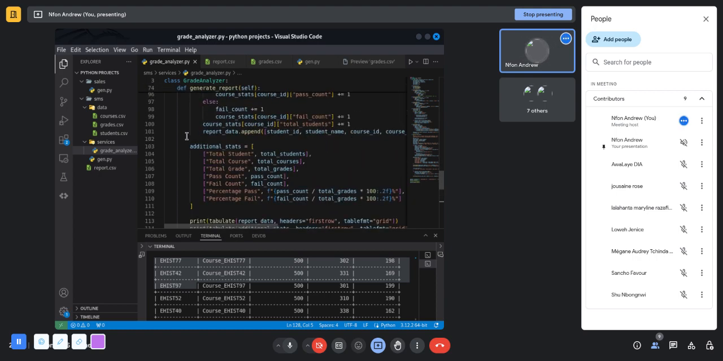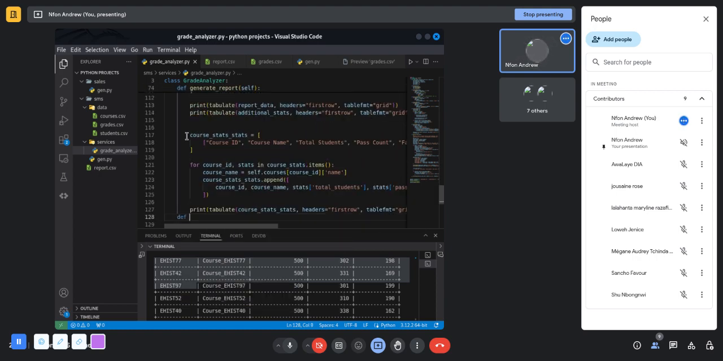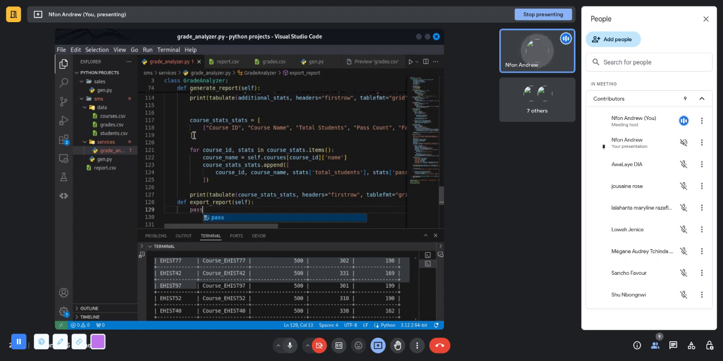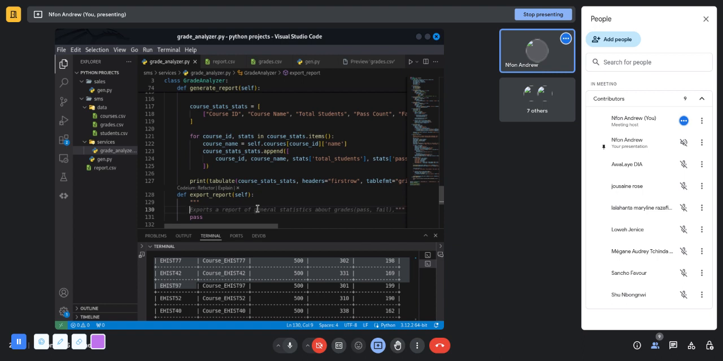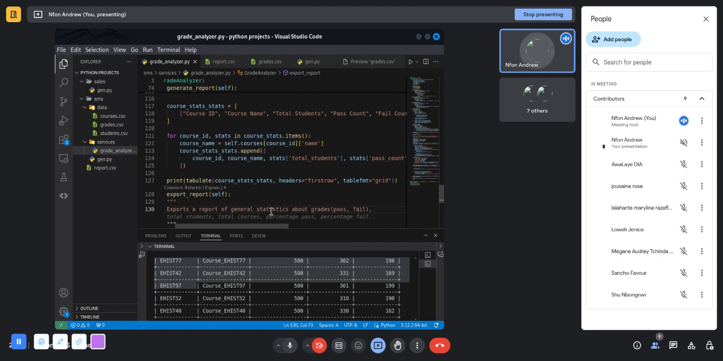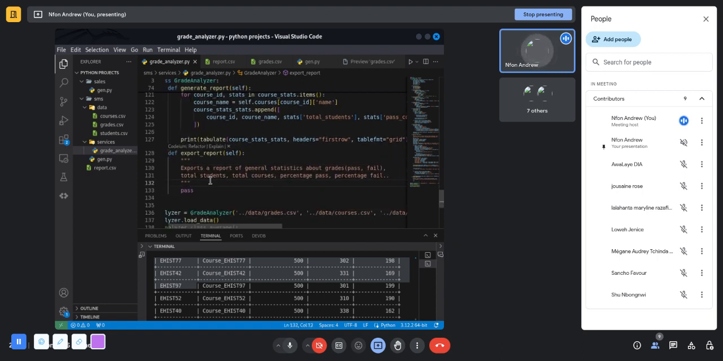I'm going to call it def export report, self, and I'm going to just call it pass. So with this one, let me just give a docstring here: export the report to a CSV file. That's literally what you want to do.